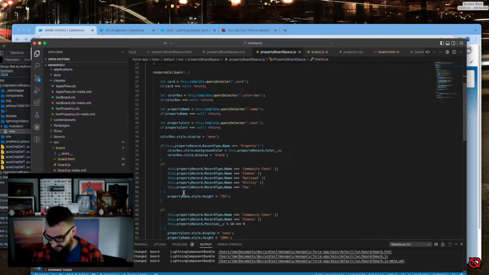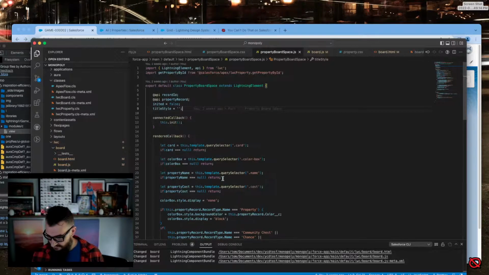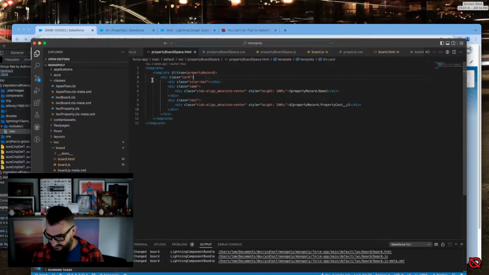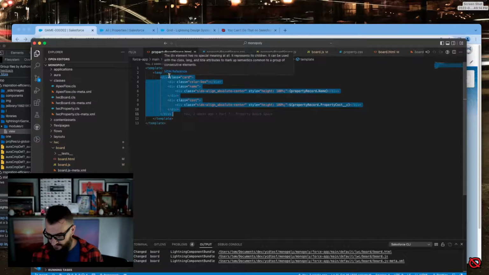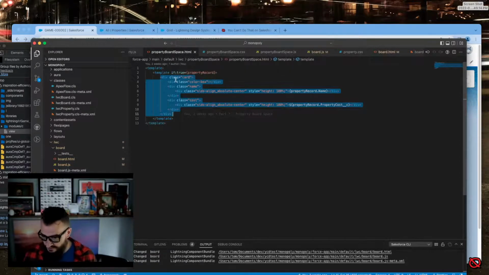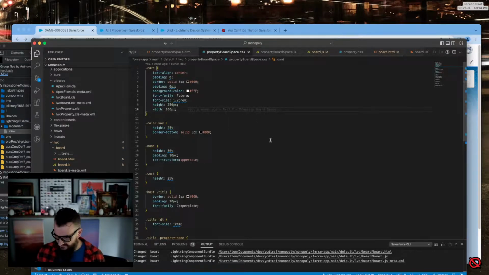Look at all this madness here. I think there's a container on these. Yep, so the card is the container. That's what we're really going to give the dimensions to. And then we have all this other stuff that I think are all derived sizes.